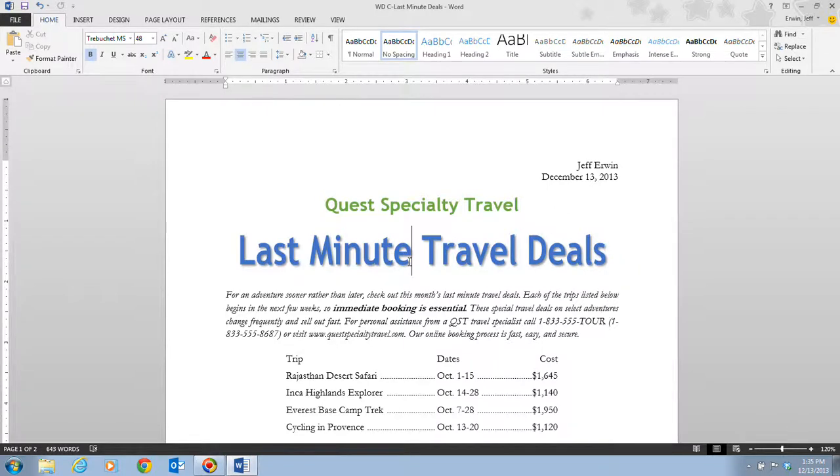Now to clear the formatting from text and return it to the default format, you select the text you want to clear, and then click the Clear All Formatting button in the Font group on the Home tab. And of course that button is right up in here, and we see that there's the Clear All Formatting. We're not going to click on that because that would clear our formatting.